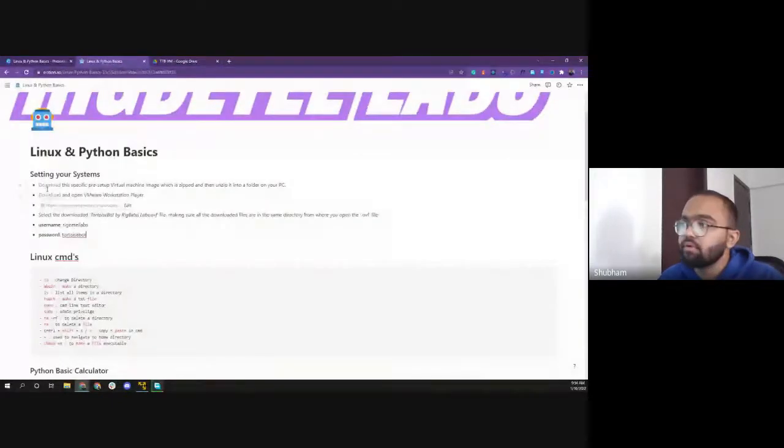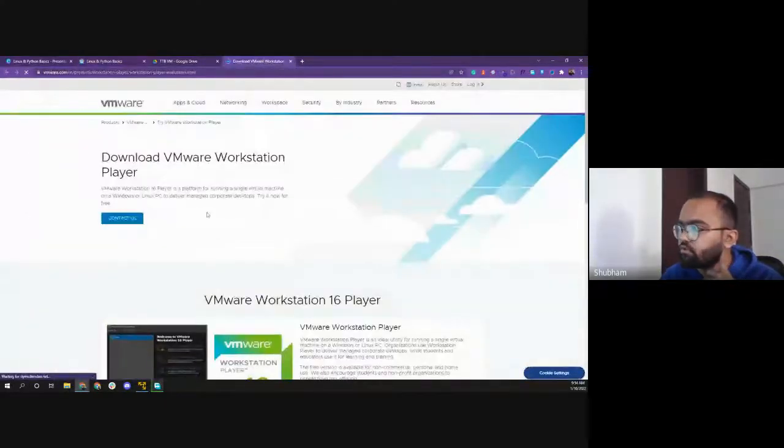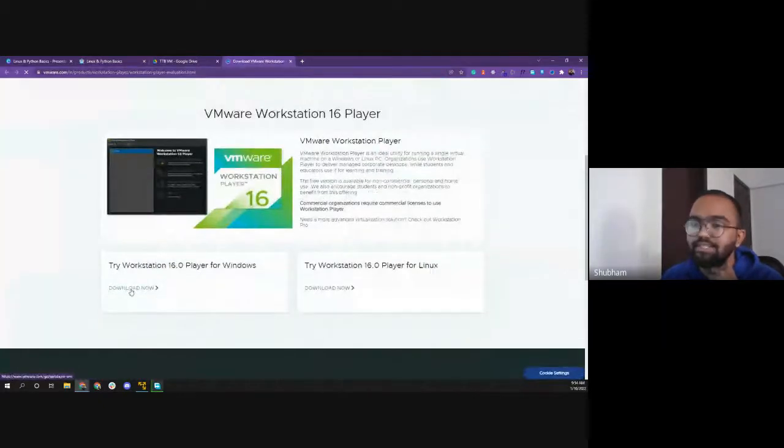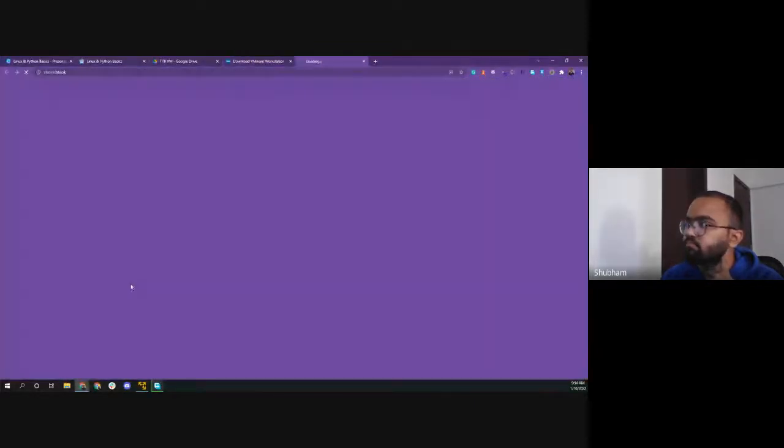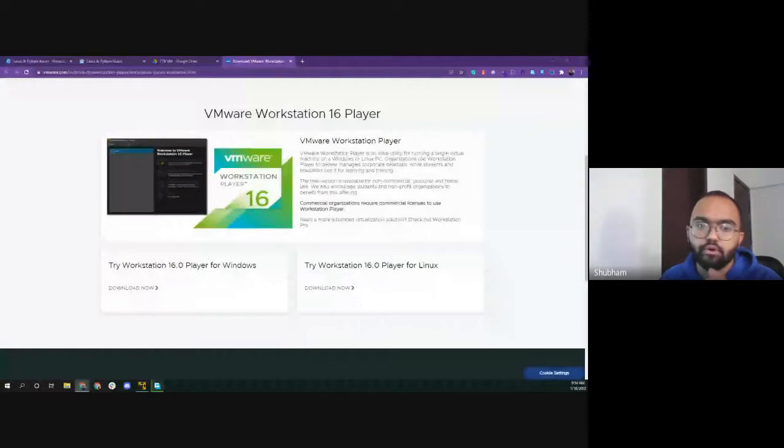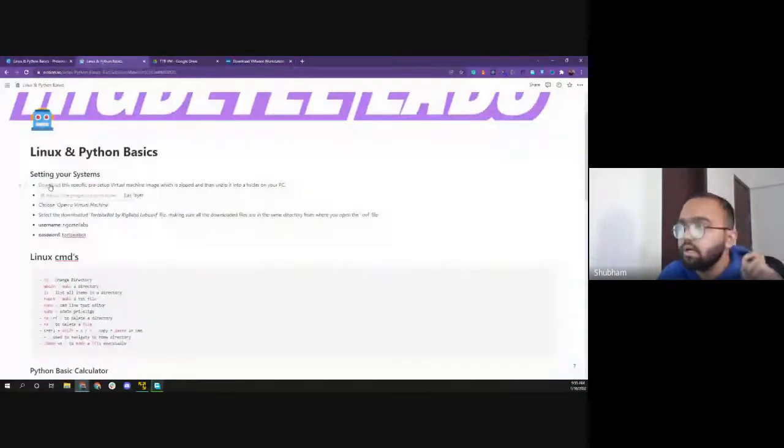And the second thing you need to download is the VMware Workstation Player. It's a free software. You can just go down and click on this download now button, for Windows, and it will start your download. So please start the download for these two things: one is the preset virtual machine file, and one is the VMware Workstation Player.